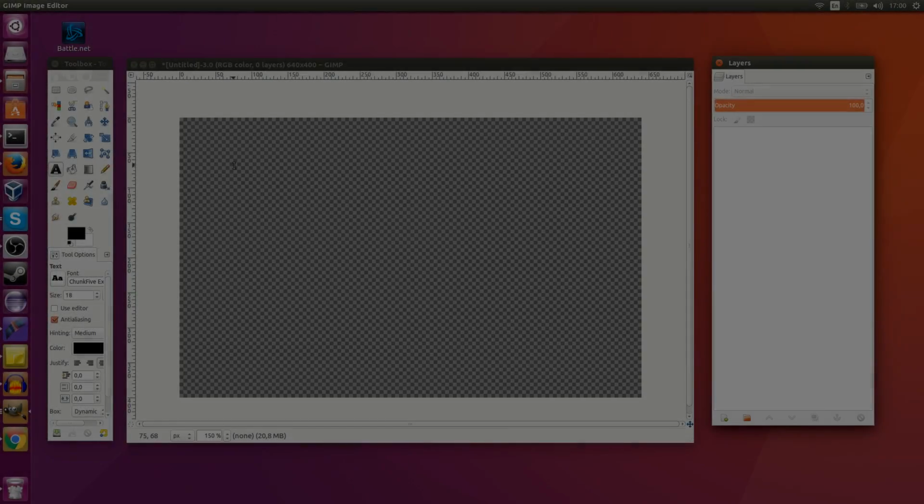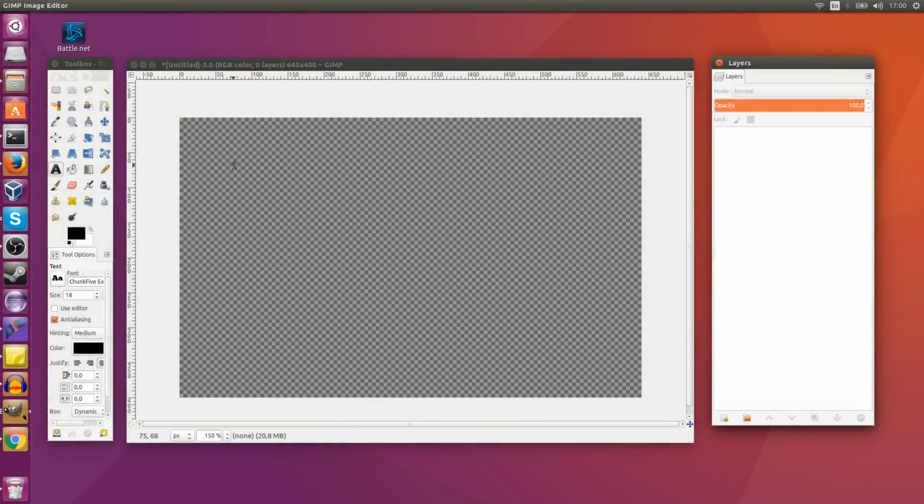Hello everybody, Chris here, and in this GIMP tutorial I'm going to show you, based on a request, how to manipulate or move multiple layers simultaneously, in this case specifically multiple text layers simultaneously.